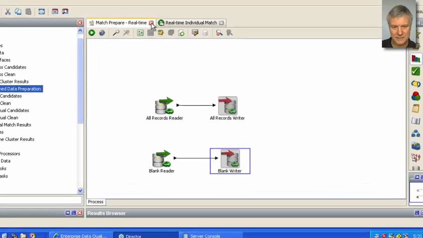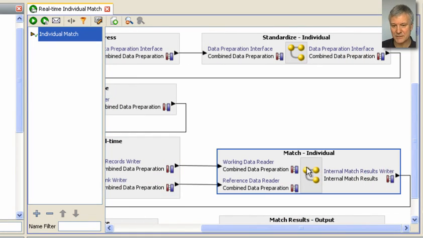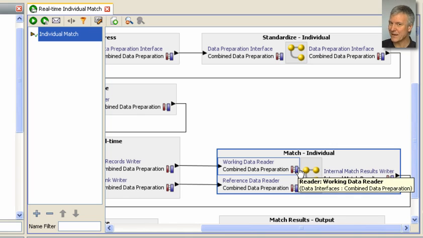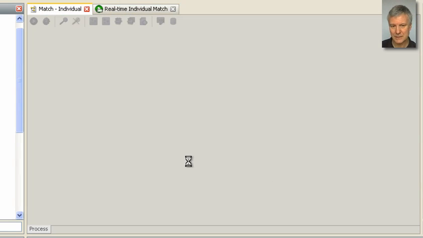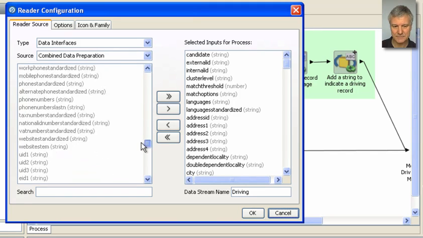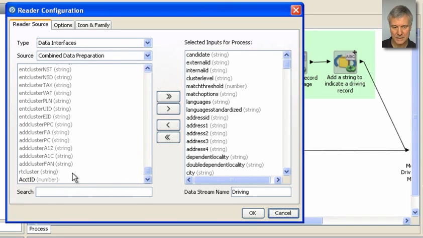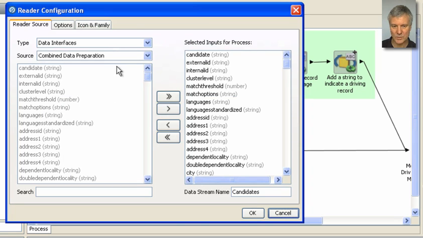And that should take us now to the last process that we need to be concerned with, which is match individuals. So all we want to do is get this account ID as far as match individuals, not further than that, because we don't want to output it, but we do want to use it for our matching. So let's open that one. And again, we've got two readers here. We need to make sure that they're both reading in account ID. There it is on the first one. Let's select it. Just make sure that's there. Yep, good. And let's do the second one as well.